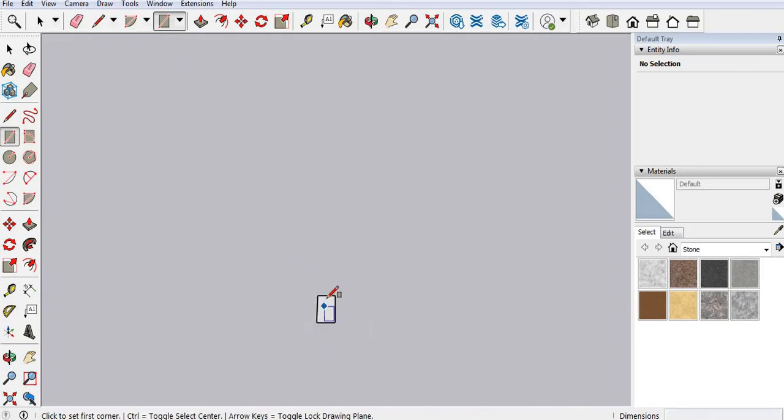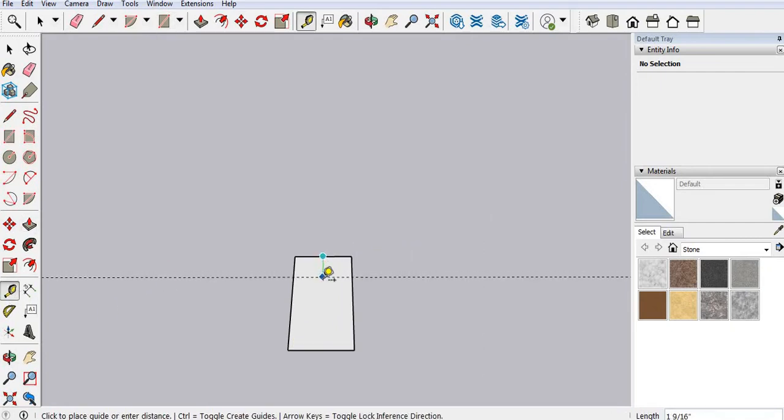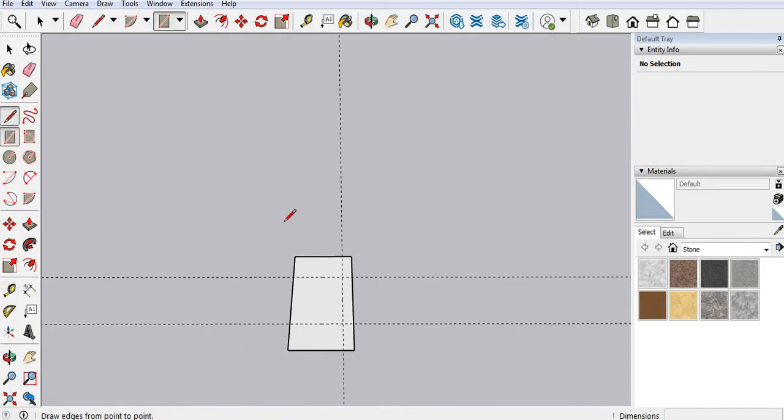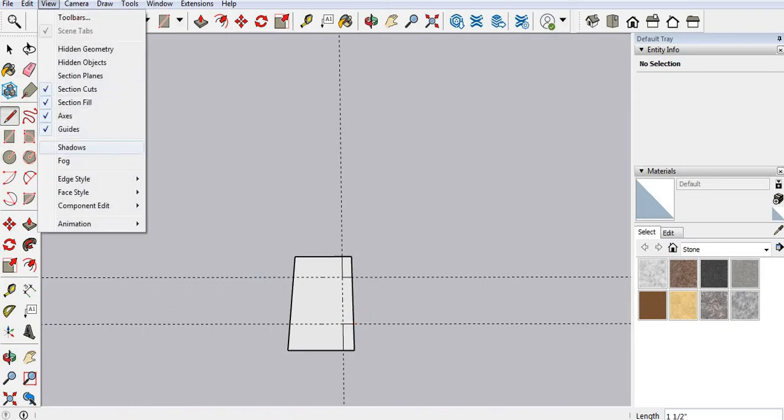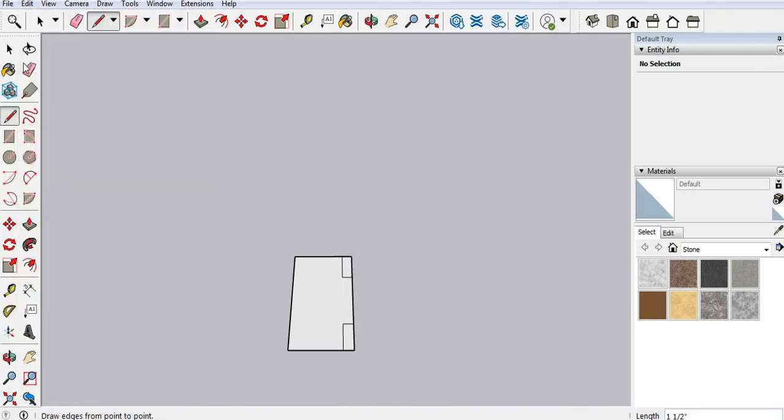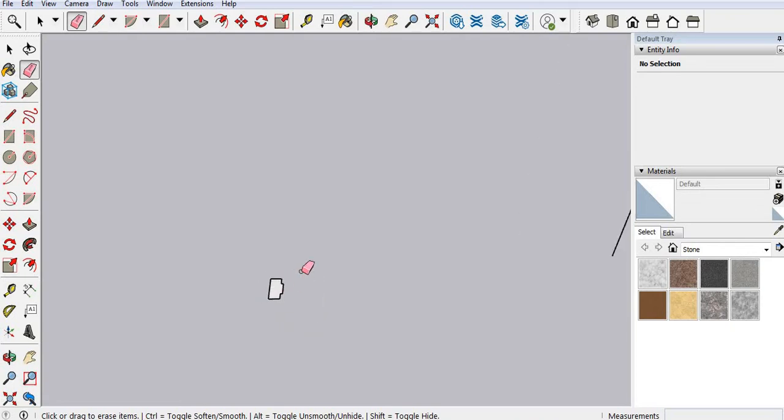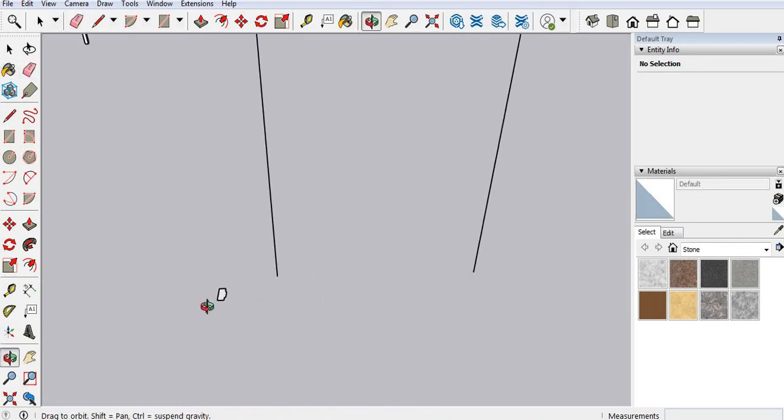Right, so take the tape tool, 1.5, use the pencil tool, eraser. Okay, it's our profile. Okay, we want this type of frame.